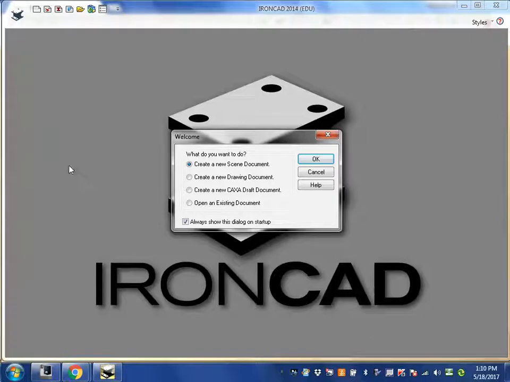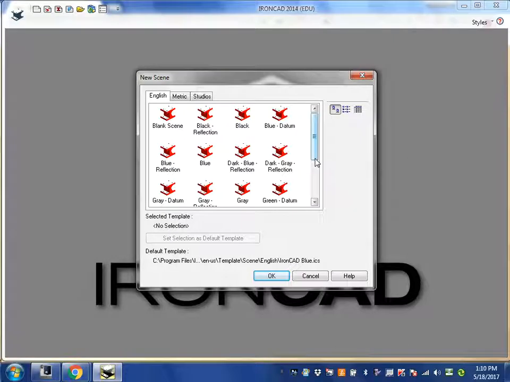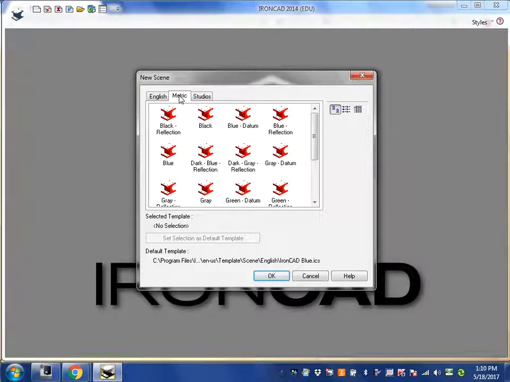Once you get to this screen, we're going to select create a new scene document. Make sure that's the one selected there and click OK. Now we're going to choose our units of measurement, which are going to be metric in our case, and we're going to select blue for our background and click OK.